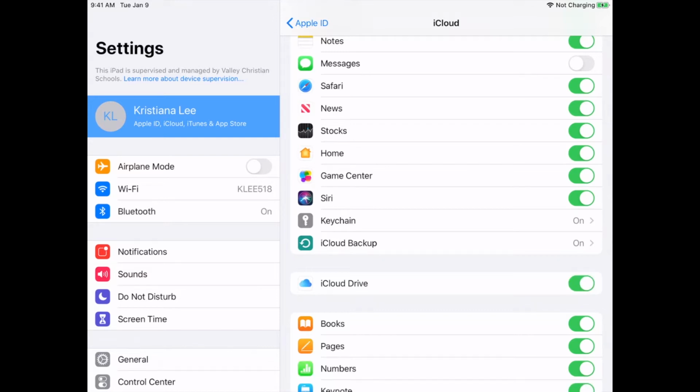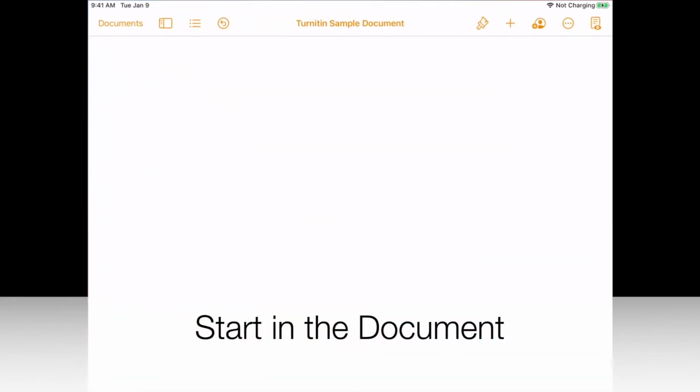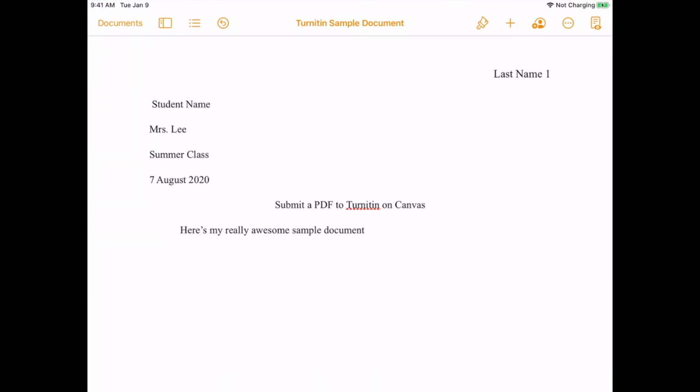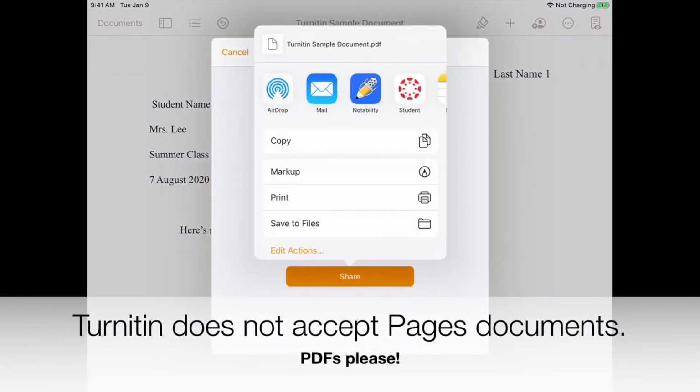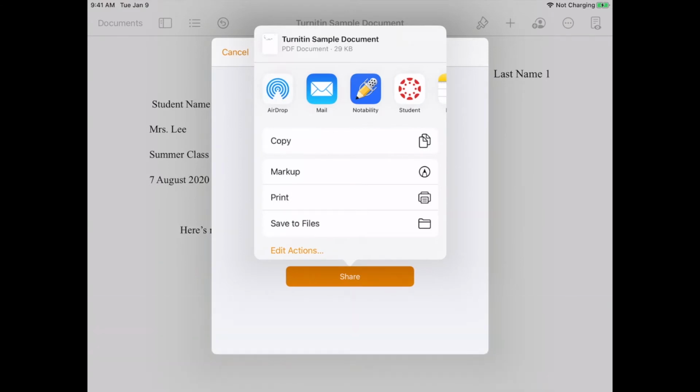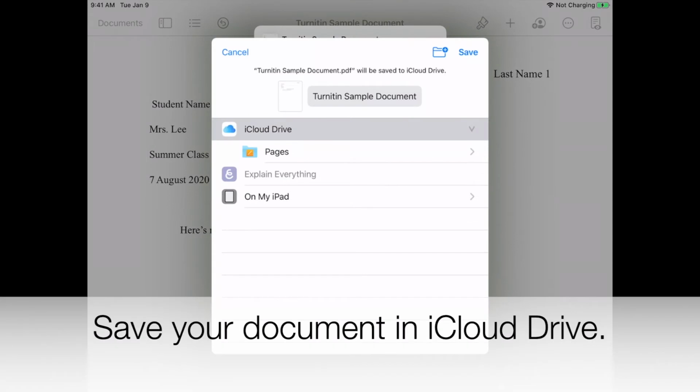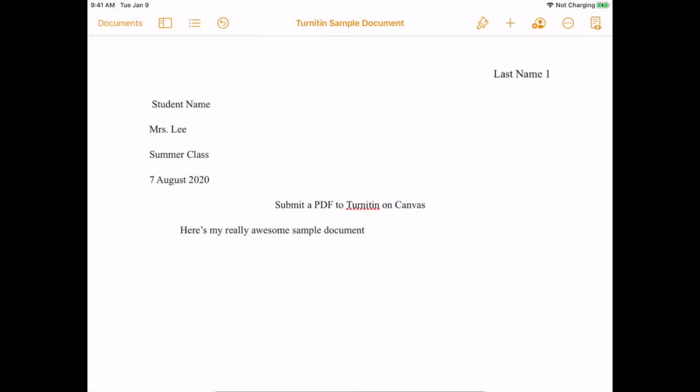The process for submitting to Turnitin is very similar to the process for submitting PDFs to regular Canvas assignments. You start in the document itself. Find and click on the three dots in the upper right-hand corner. Select Export, PDF, and it's important to select PDF as Turnitin does not accept Pages documents, and then Save to Files. Select iCloud Drive and Save.